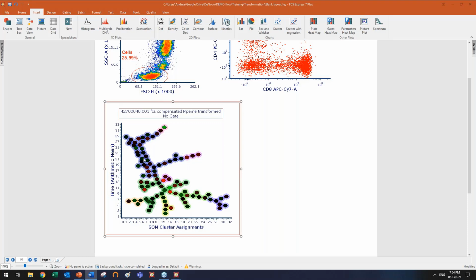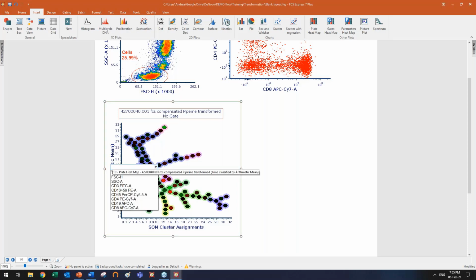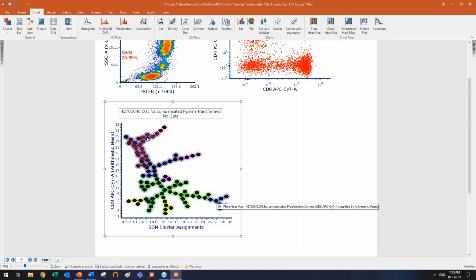First of all, every single node is colored based on a specific statistic. In this case, it's the time arithmetic mean, which is really nonsense. Let's say CD8 arithmetic mean at least. So now you can see that some nodes, the upper left, are red, and all the other ones are either black or green.